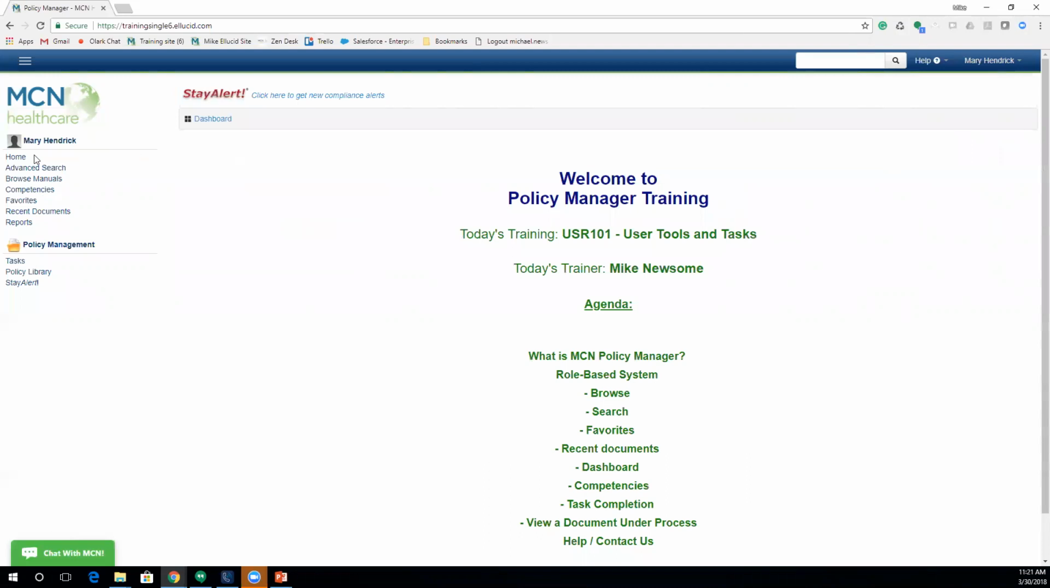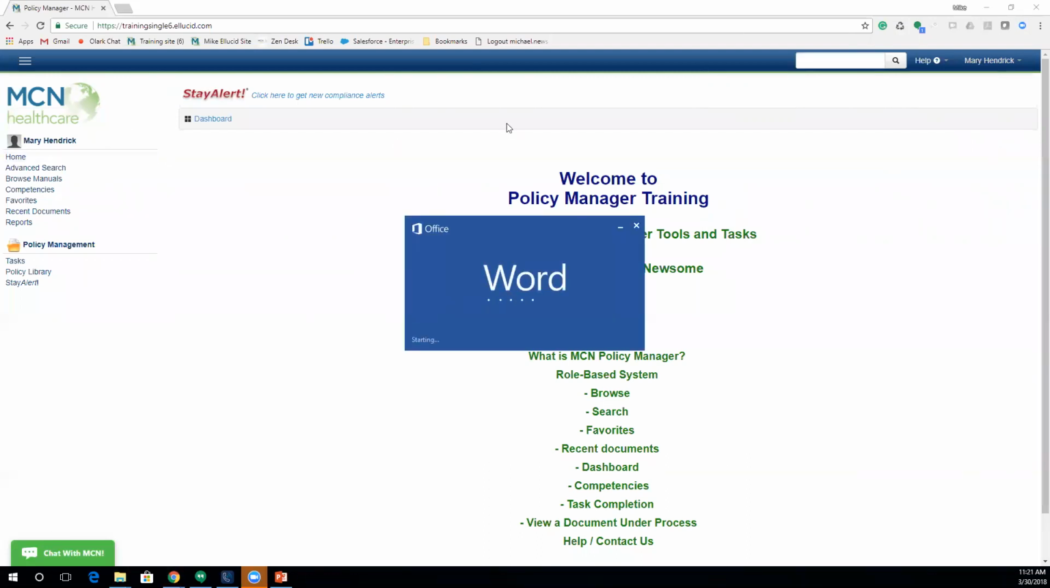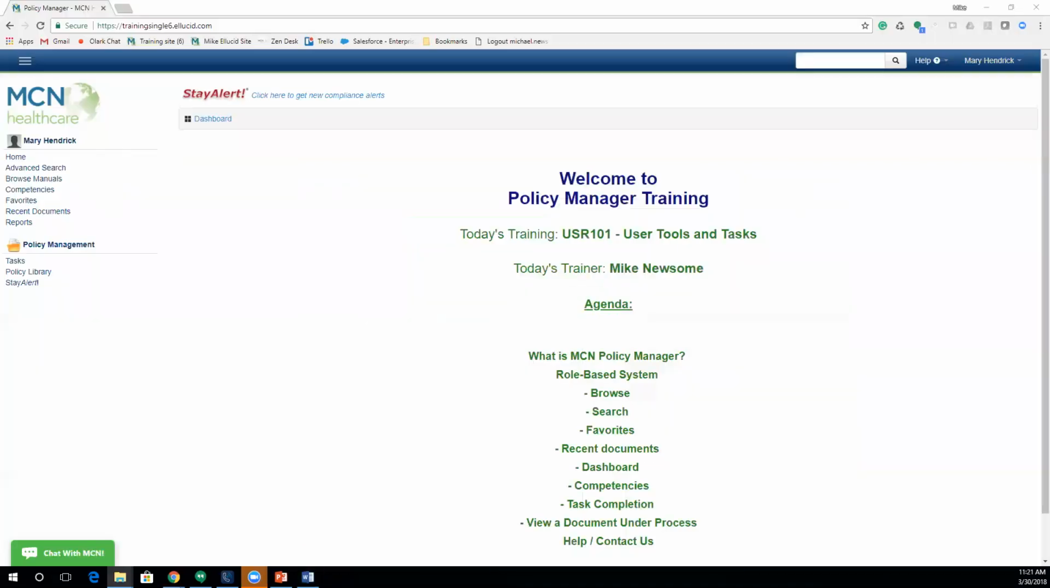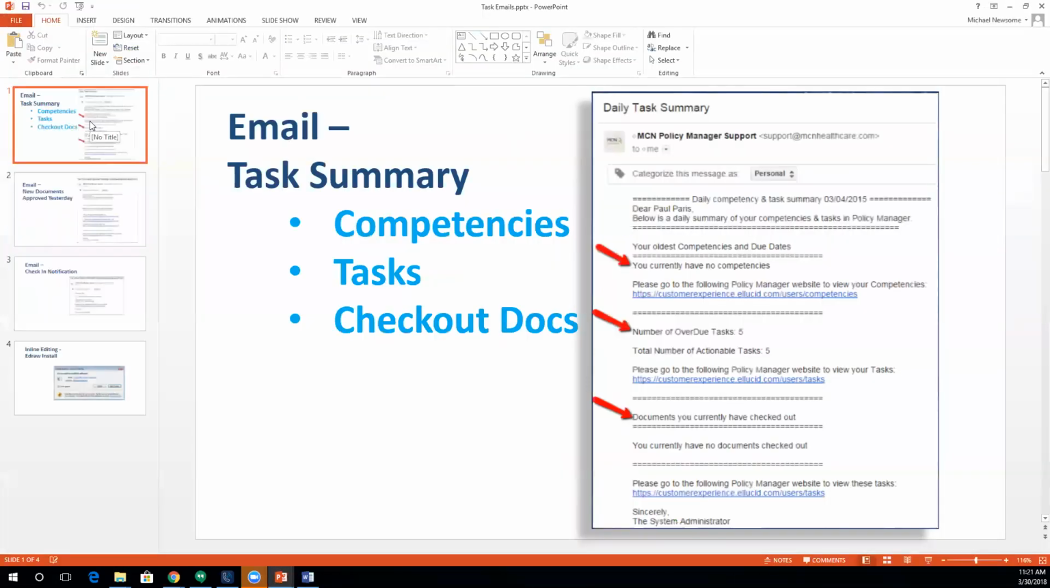You will receive an email stating that you do have a task to complete. So let me pull up that sample real quick. Oops. Wrong one, excuse me. There we go. A task email can either be sent daily or weekly, depending on your organization's preferences. Right here, if you do have any competencies on this task email, you will see those under the Your Oldest Competencies and Due Date section.